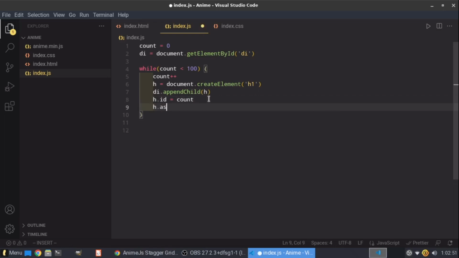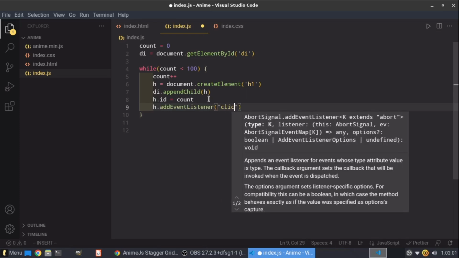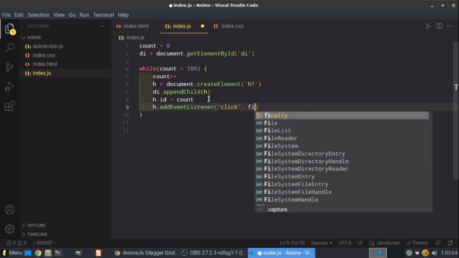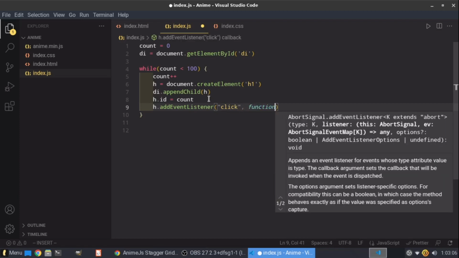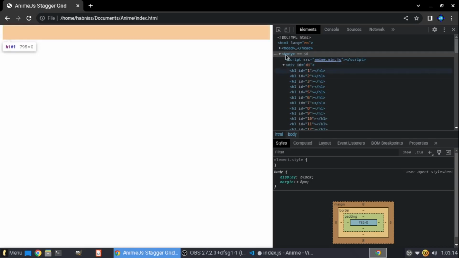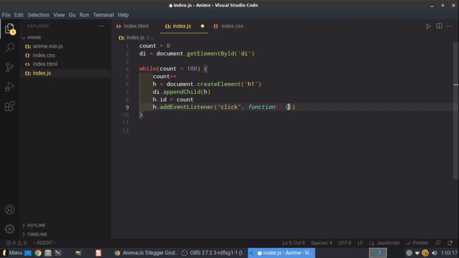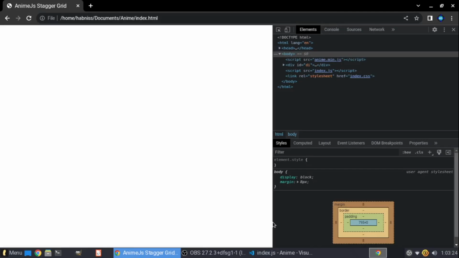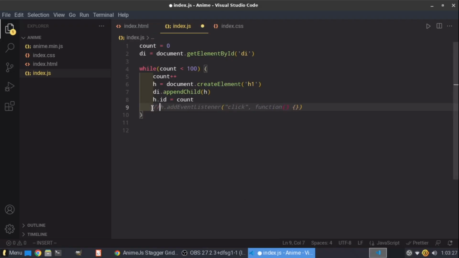I'm going to write h.addEventListener click, comma, function. This is just going to make sure that if we click on either of these h1 tags, it is going to do whatever is inside of this function. Let me comment that out for now.